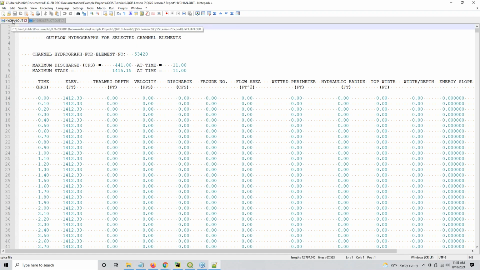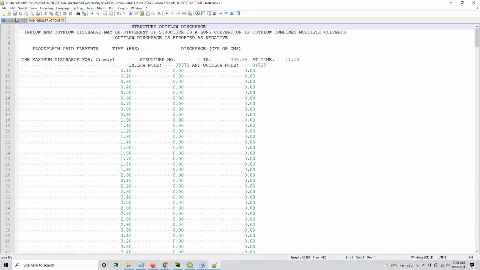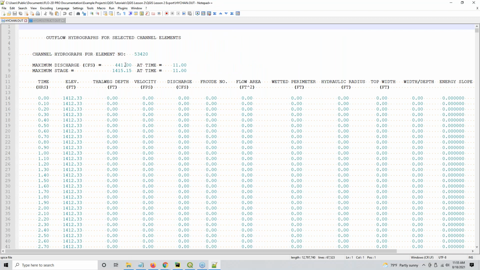Highstruct.dat. Highchan.out. Yeah, these two kind of go together. So highchan.out is a pretty cool file. It's going to give you all of this information: time, water surface elevation, depth. This is the depth from the Thalweg, or the depth from the invert, velocity.